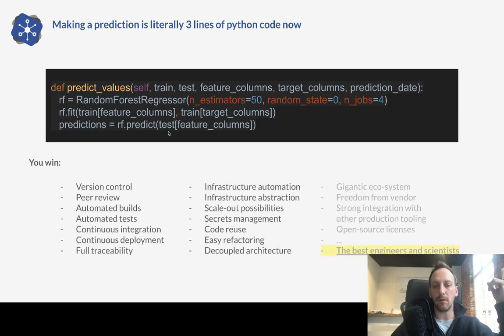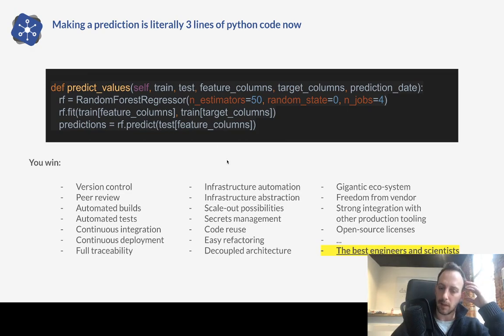If you write code instead of using visual drag and drop tools, you win a lot more than just the code. Without going into the details of all of these, let me just say it's far more reliable to do it in code than in visual drag and drop tools. And most importantly, the best engineers and scientists that we work with, they all want to write code, right?